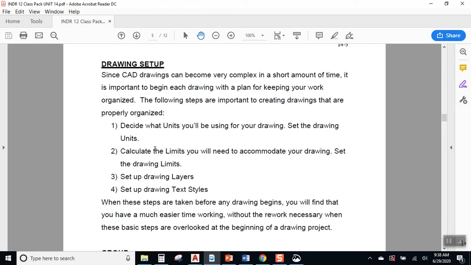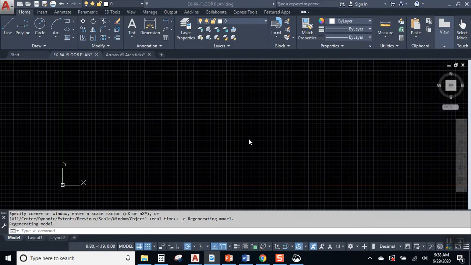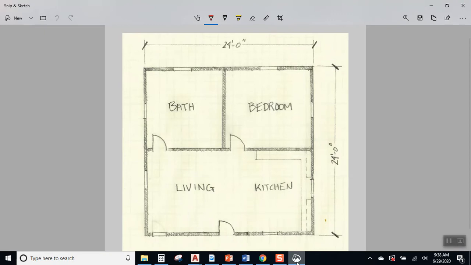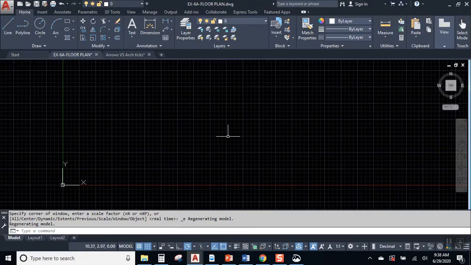Drawing setup is what we need to do before we can get a project started. There's a lot of stuff that we've learned how to do that we don't want to put off till the end. We want to set it up at the beginning. So our first step: decide what kind of units you're going to be working with. If you take a look at the dimensions up here, 24 feet by 24 feet, then we should understand that we're going to be using units that involve feet and inches. And in AutoCAD, we really can't do that using the decimal units, right?